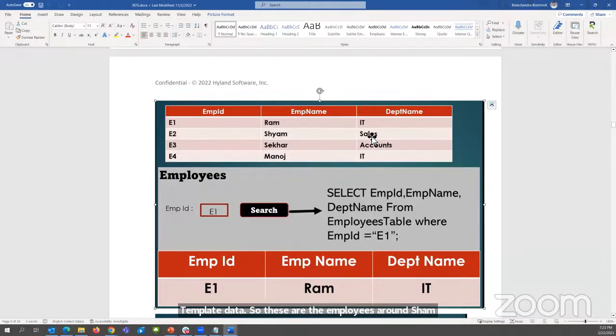So Ram belongs to the IT department. He is E1. Shekhar is E3, and he is from the accounts team, right? And E4 is Manoj. He is from IT. Correct? So what happens if I want to search for that particular information?